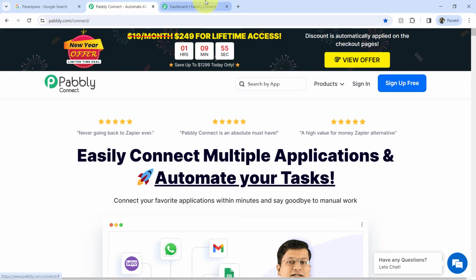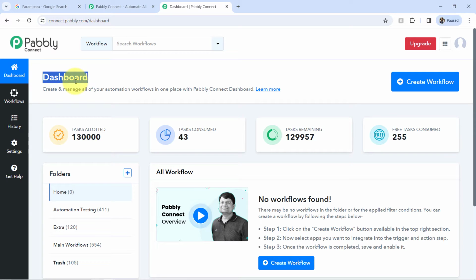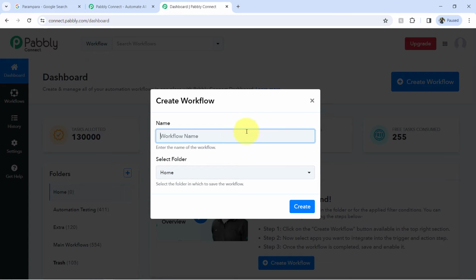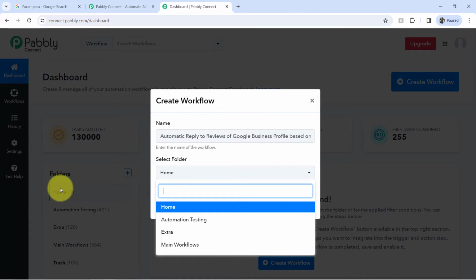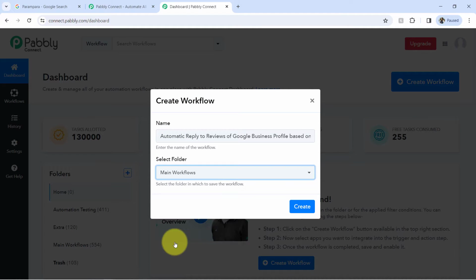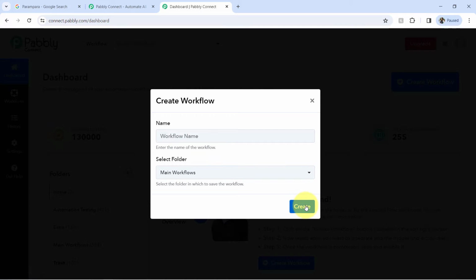Now once you log in and reach the dashboard of Pabbly Connect, click on this blue button, that is create workflow, and then provide a random name to your workflow, to your automation. Okay, so I am providing the name something like automatically reply to reviews of Google Business Profile based on rating. Now it will ask you to select the folder in which you want to create your automation workflow. So I want to create my workflow in this main workflow folder, so I have selected the same.